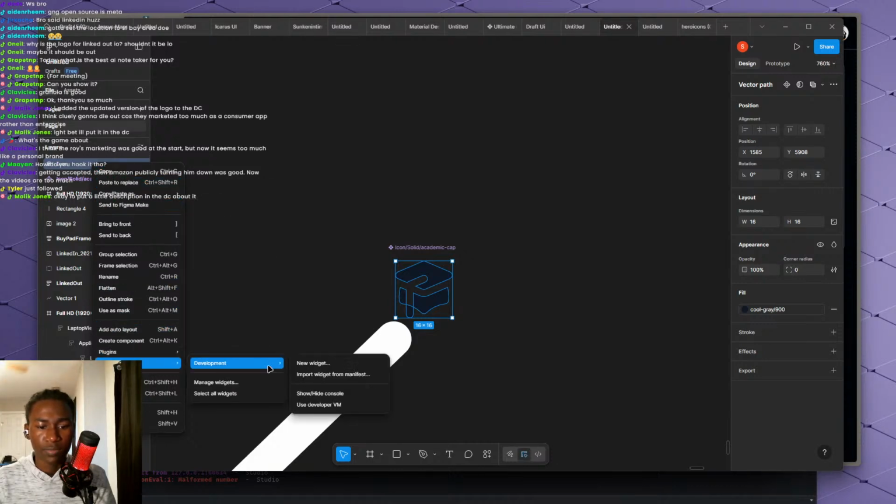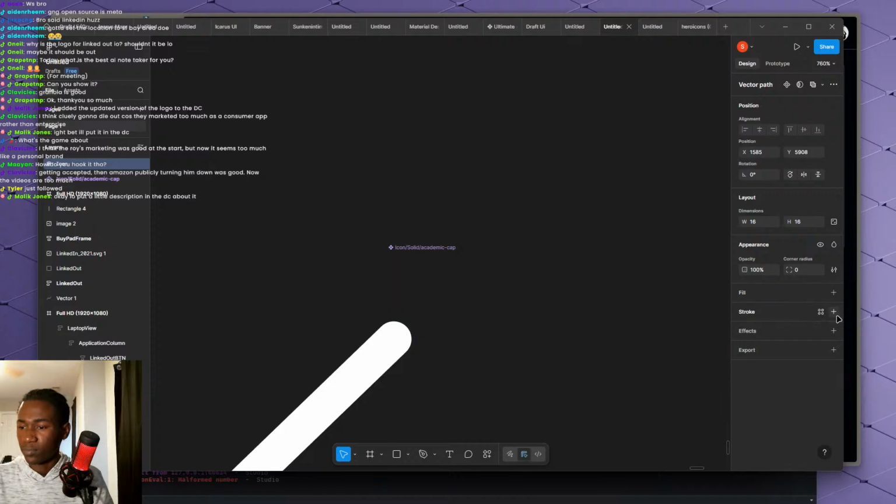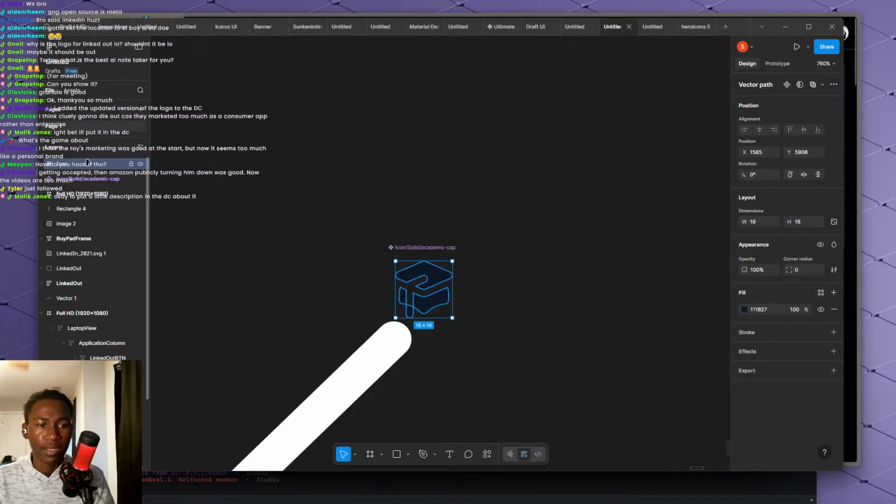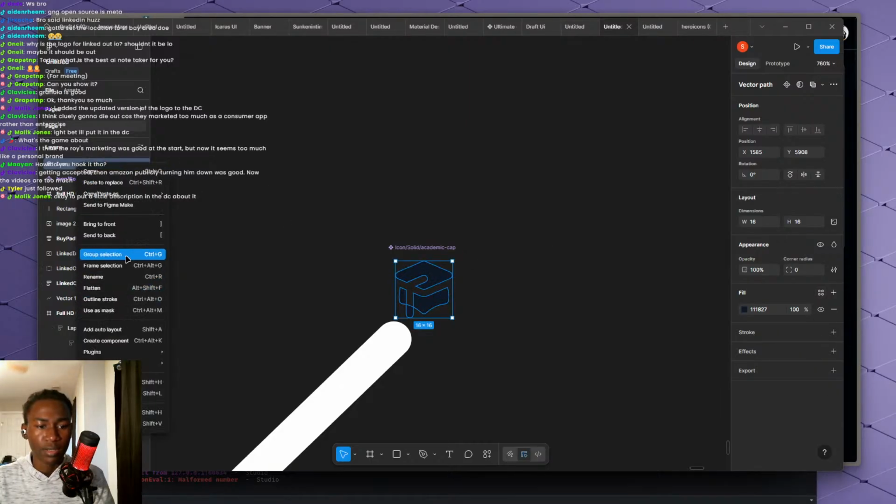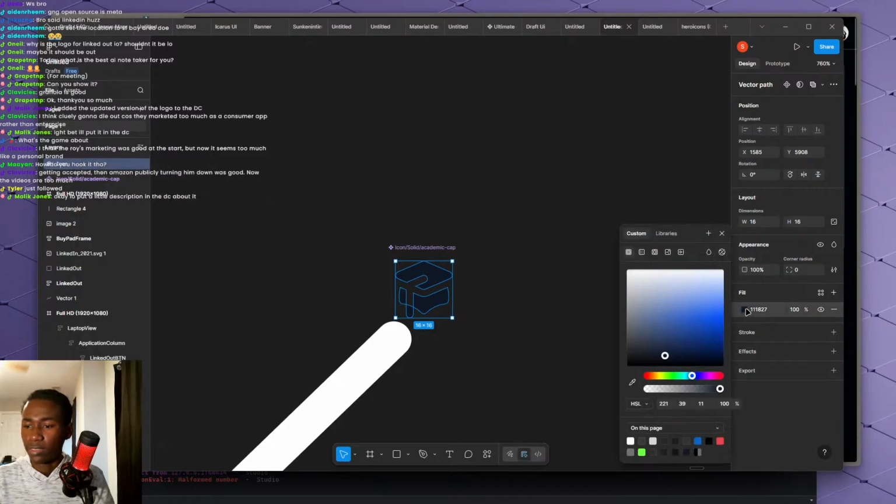Plugins, widgets, development, new widget, manager, select all widgets. I guess, okay. Oh wait, I had a button to unlink it. Yeah, now it should be mine. Question mark, question mark. Alright, okay. Now I can turn it to be white.